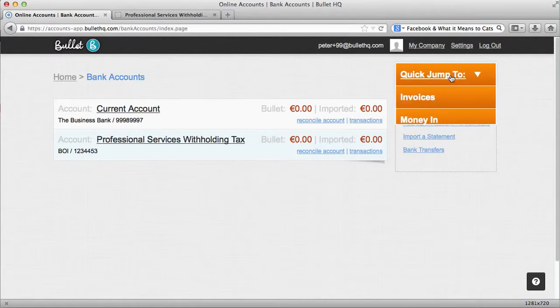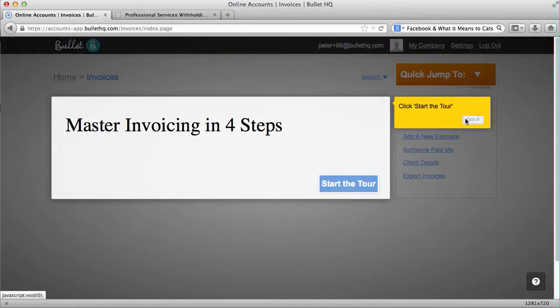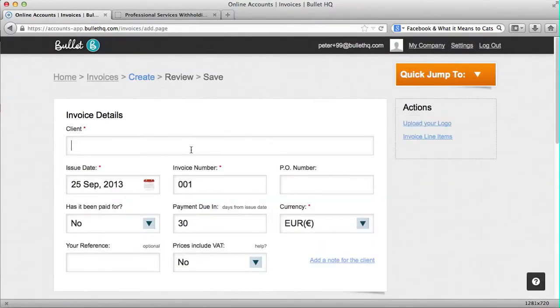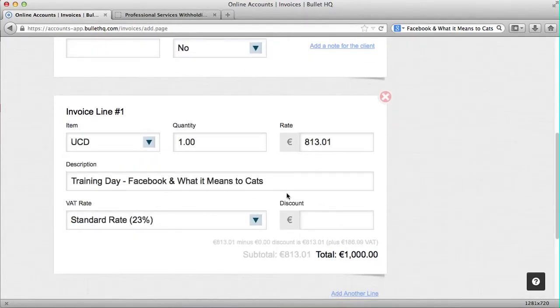So let's go straight back in and we'll create an invoice and we'll run through the whole process here. So let's say we created an invoice for UCD. Let's say we did some training for UCD. I have a kind of mock set up here now. So let's say it was a day's training on Facebook and what it means to cats, and you charge them 813 euros and 1 cent. Okay, so that's a €1,000 invoice you sent to UCD.